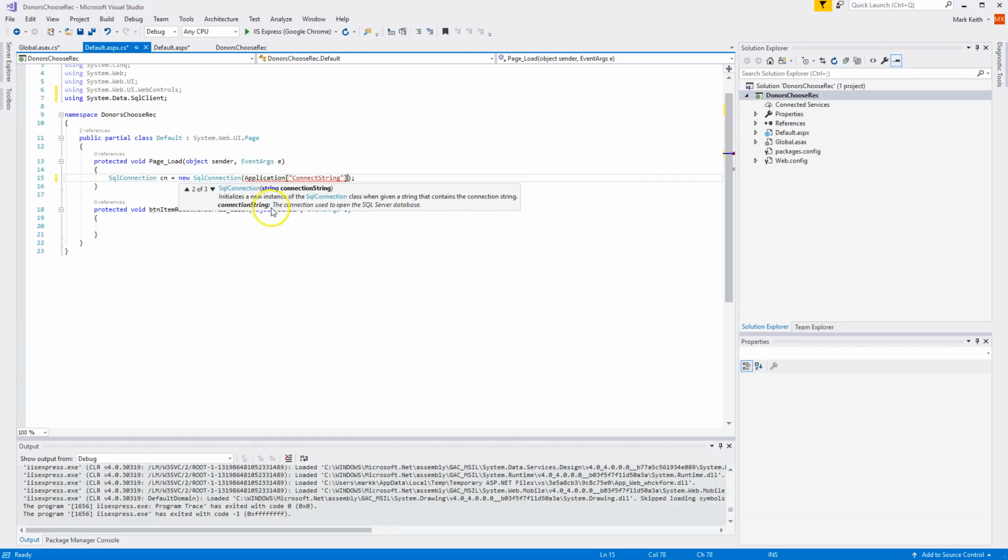All right, what am I missing here? Do I got to cast that thing? Objects. Okay, fine. Convert dot to string. All right, that was a little more complicated than I thought, but that'll work.